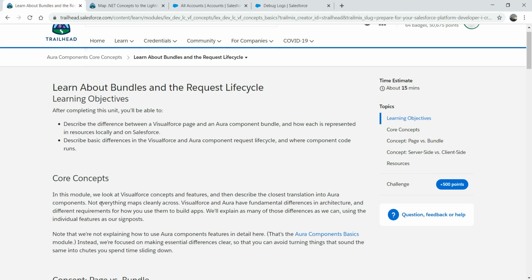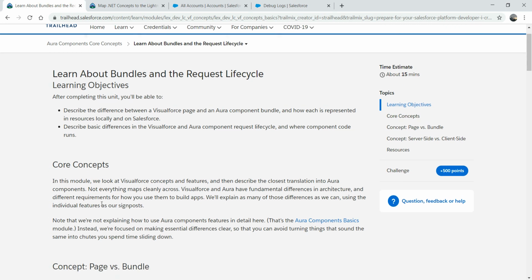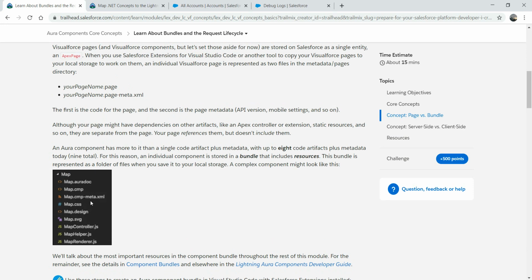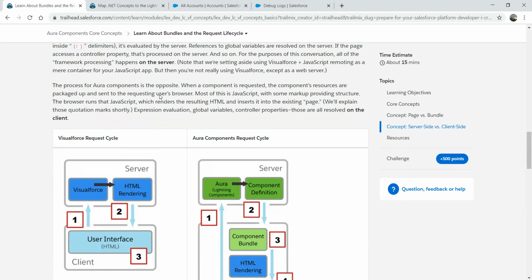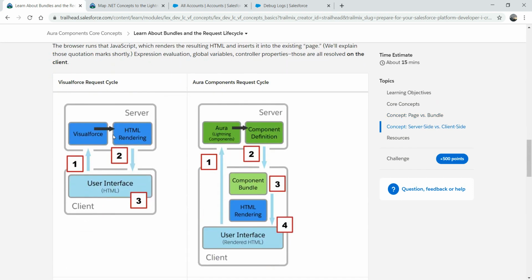Whereas Aura is in the form of bundles. These are the things where you have a resource bundle, whereas in Visualforce you have your .page and meta.xml files. This is the example I was talking about. You request a page, it hits the server, and the server sends you the response. Then when you do some modification, it goes back to step number one, talking to the server again. But in the case of Aura, what happens when you request an Aura component or an application?